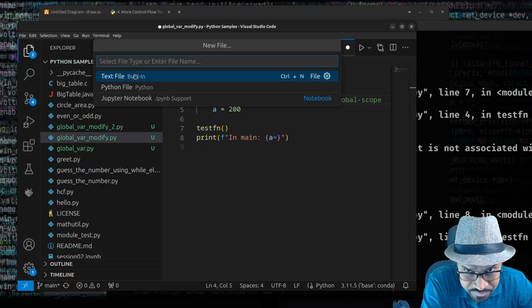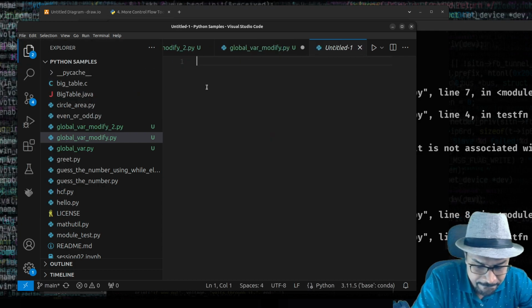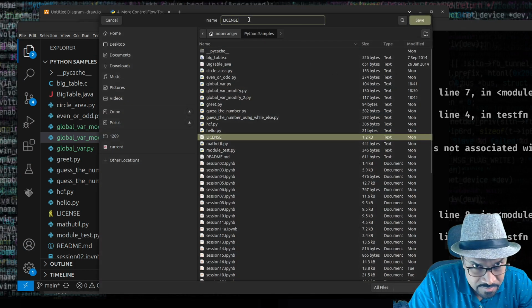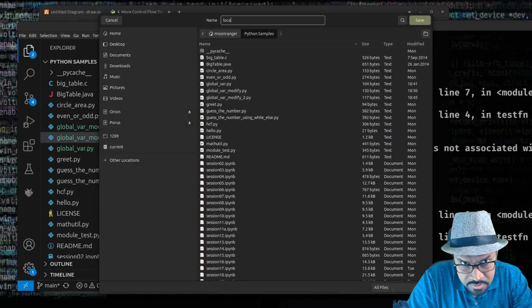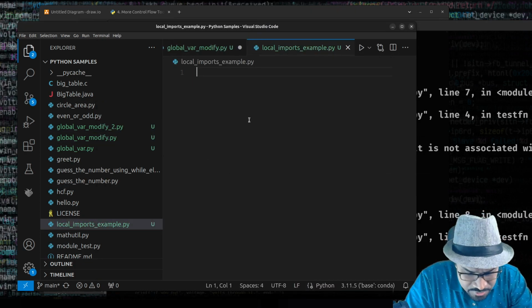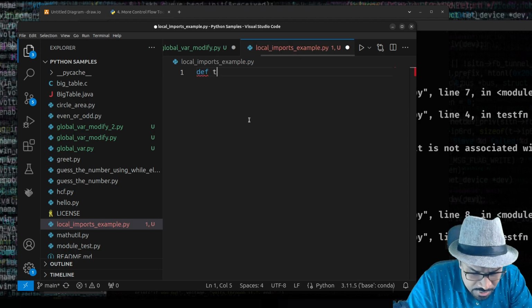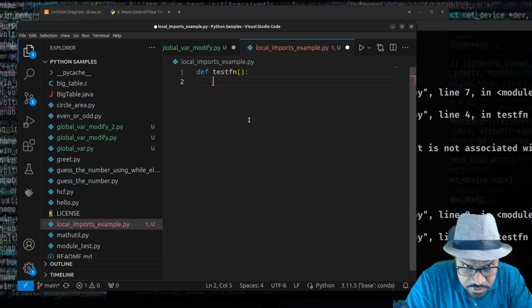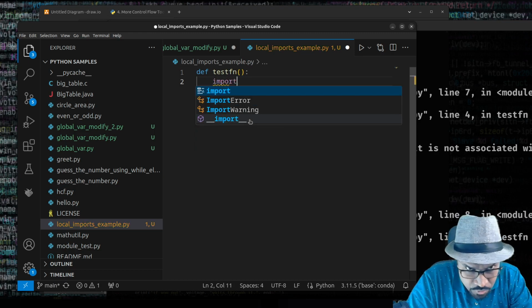So I'll save this file as local_import_example.py. In here, I'm going to define a function called testfn. And inside this function, I'm going to type import time.